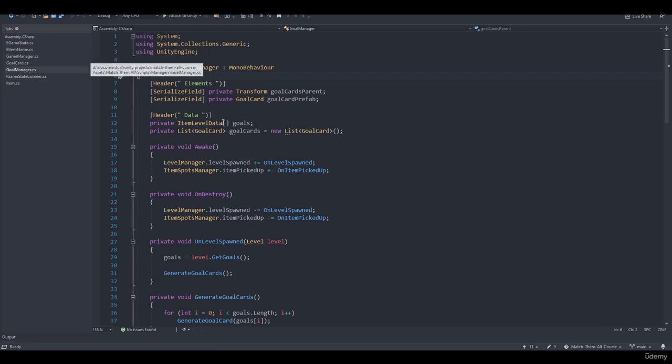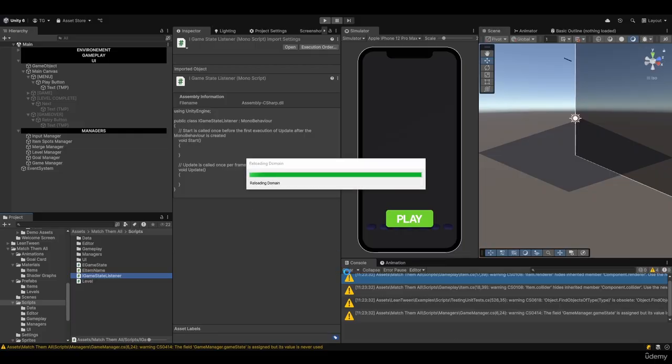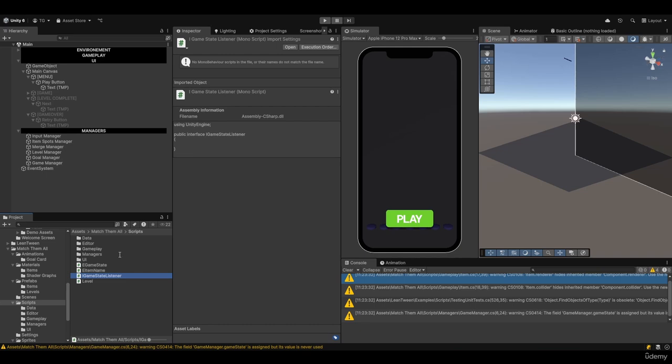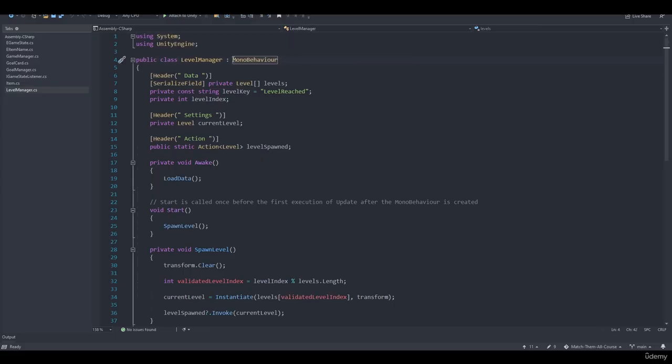I'm actually going to select the level manager, because the level manager should spawn the level as soon as we switch to the game state. So it's actually a good example to select. So level manager, there you go. In here, you can see that it inherits from the MonoBehaviour class, but we want it to implement IGameStateListener. So we are going to add a comma, IGameStateListener. For now, we're not going to have any error because our IGameStateListener is empty.